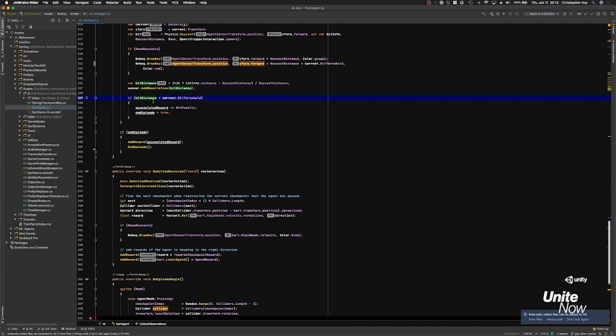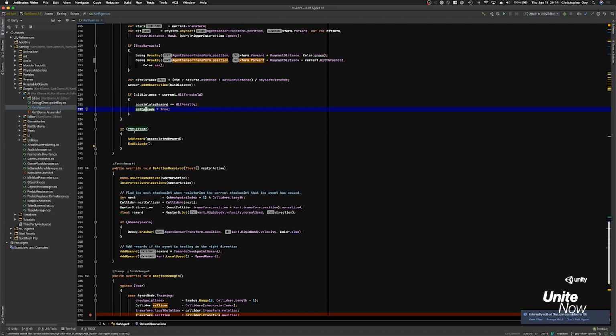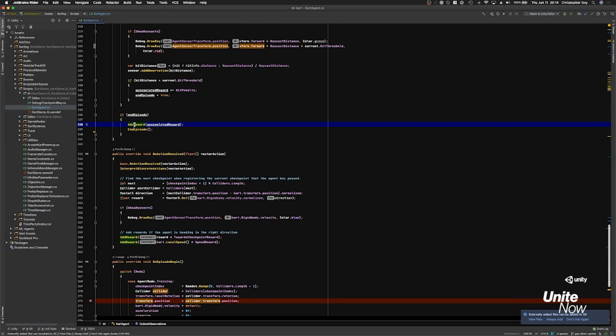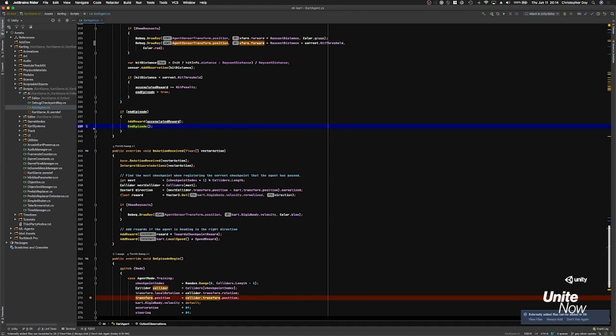And if the hit distance to anything is below the current sensor hit threshold, that means we're too close to an obstacle and we want to penalize the behavior. So we give it a penalty and we want to end the episode to tell the training process that we've done something bad and we want to start over. Once we get out of this loop, we add the accumulated reward and we end the episode, which will make our agent's on episode begin function be called, where we reset our agent at a random checkpoint. So let's take a look at that real quick.